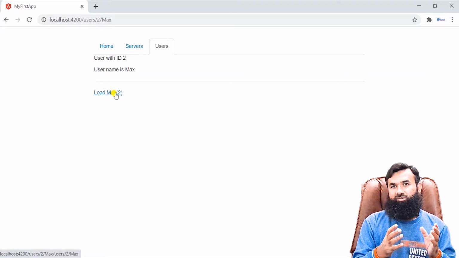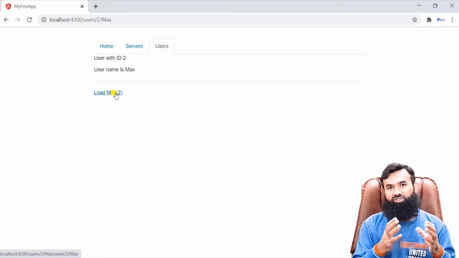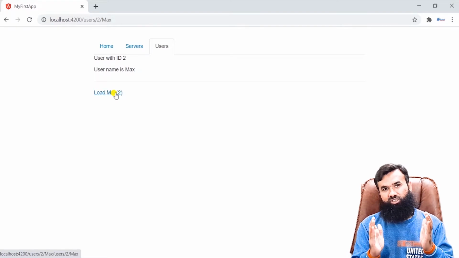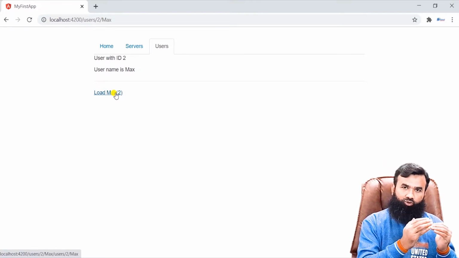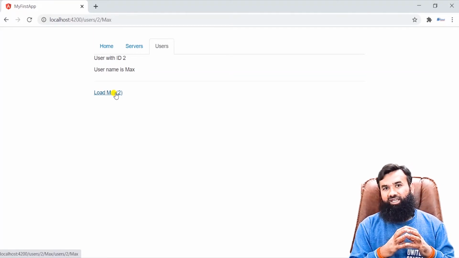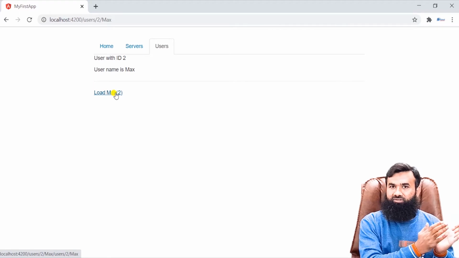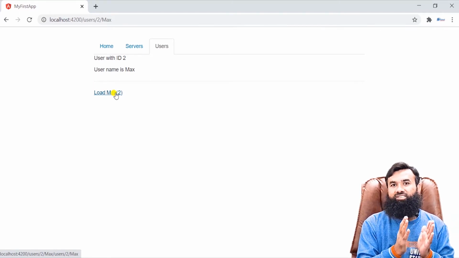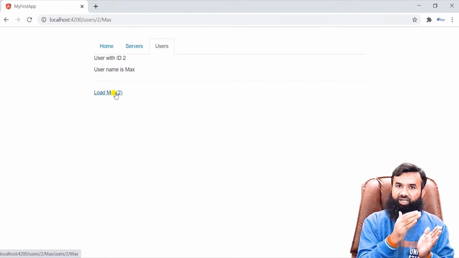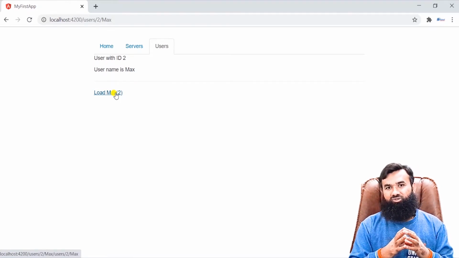Sometimes developers really spend a lot of time trying to find out what was really the issue. So it is important to understand the concept between these two paths. One is absolute path and one is relative path. Absolute path starts from the server name, after the server name, like localhost 4200, and the relative path starts right after the URL that is being set right now in the browser.